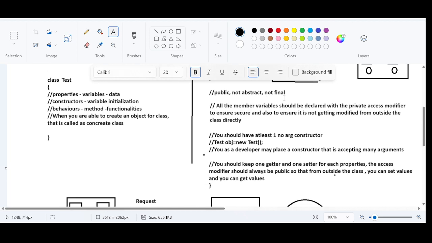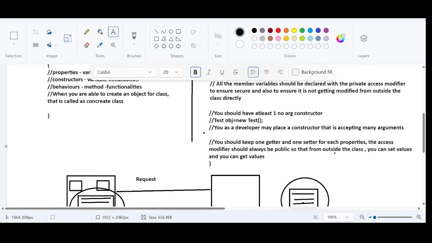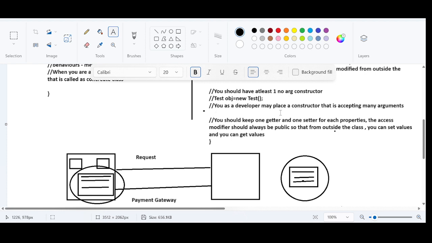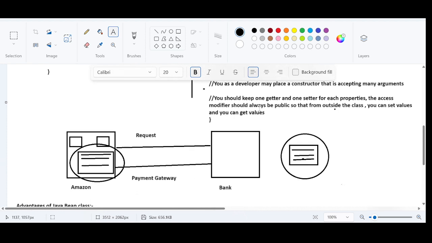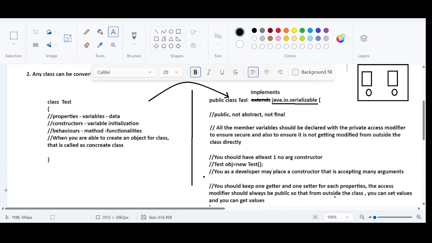It cannot be abstract or final. Then all the member variables should be private, second rule. Second convention, we should have at least one no-arg constructor. Even if the developer places any number of constructors that take parameters, it is also important to place at least one no-arg constructor. The no-arg constructor is mandatory. The last rule is that each and every property should have one getter method and one setter method, specified with the public access modifier to set and get values. This makes a typical Java Bean class.